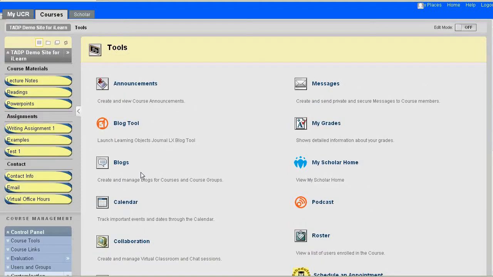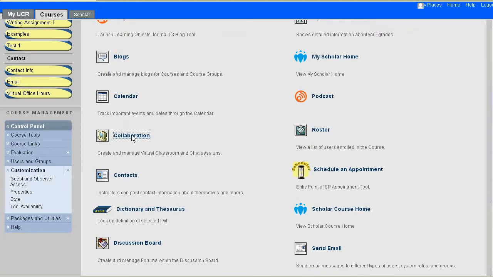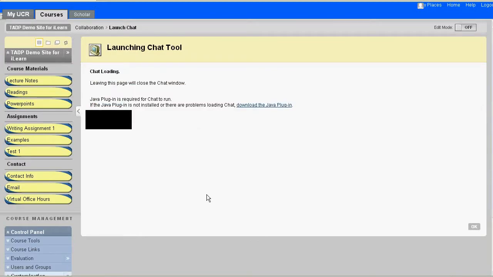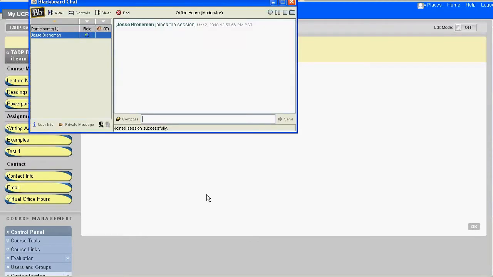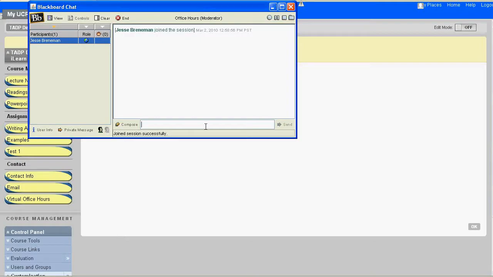You show your students, you click on virtual office hours, and then you go through and hide everything but collaboration. You tell your students to click on collaboration, click on office hours, and then you'll show them this chat window pops up. When this chat window pops up, any students can come and chat with you anytime. So during your normal office hours, you can be in virtual office hours and chatting with your students simultaneously. You don't have to do this, but it's a way to extend a courtesy to your students.